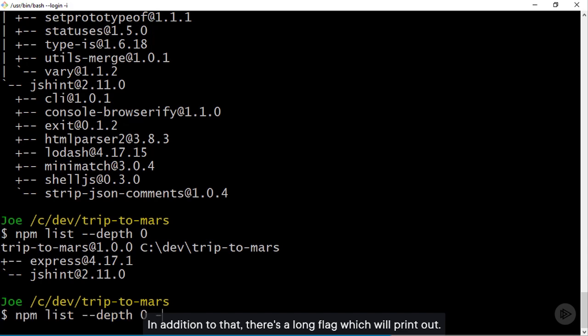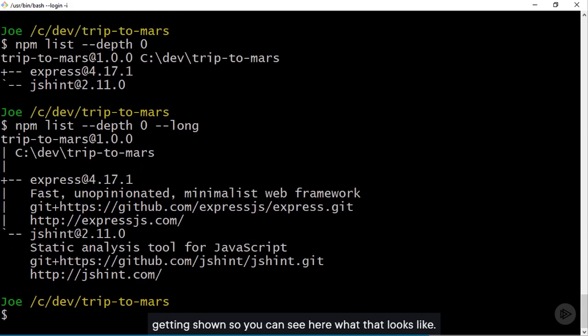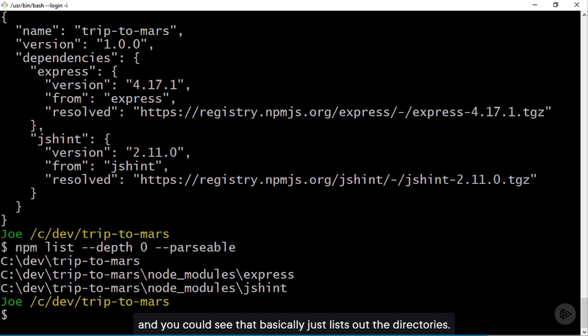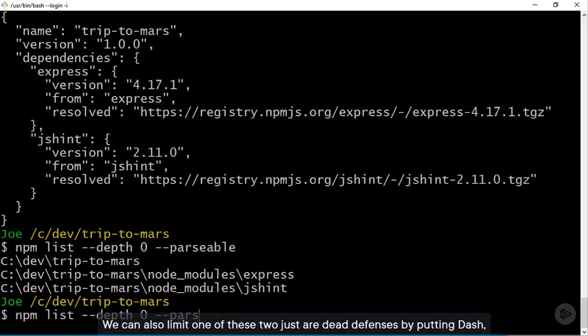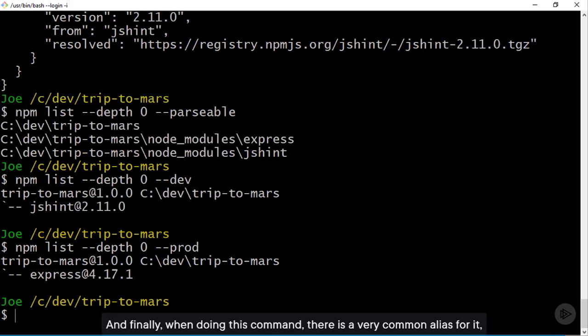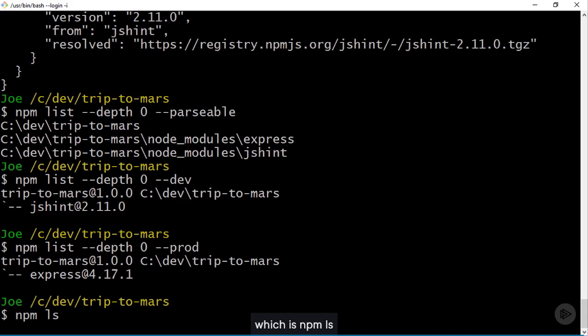In addition to that, there's a long flag, which will print out a lot of detailed information on each of the libraries or packages that's getting shown. So you can see here what that looks like. There's also JSON, which puts it out in a JSON format. There's a parsable format, and you can see that basically just lists out the directories. We can also limit one of these to just our dev dependencies by putting --dev, and we can limit it to just our production dependencies, our regular dependencies, by using --prod. And finally, when doing this command, there is a very common alias for it, which is npm ls.